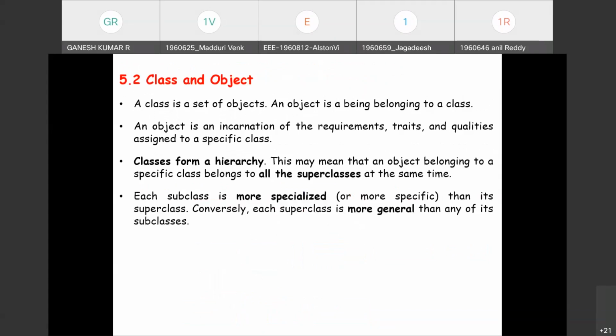Fine. Now what is a class? To know about the object, first we should learn and understand what a class is. A class is a set of objects. It's a set, a template. We can say it's a container, a box where so many small boxes, items are stored.